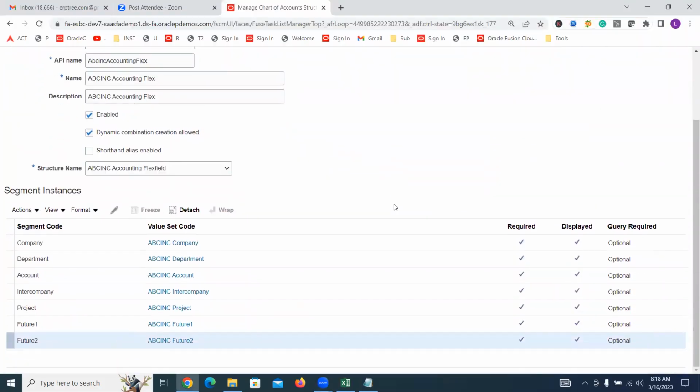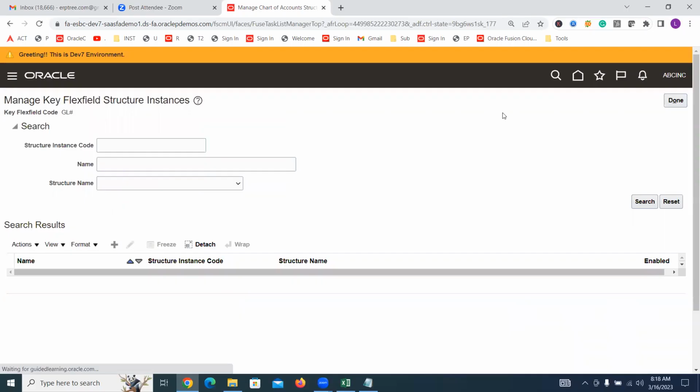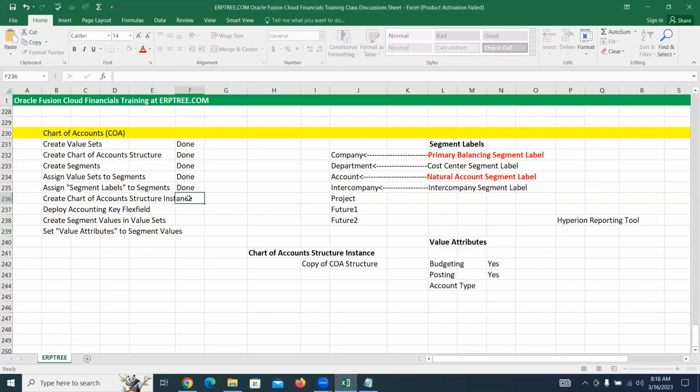Chart of account structure instance. Now you can say save and close. This chart of account structure instance we will use when we create the transactions. Just click on that. So we created the instance.